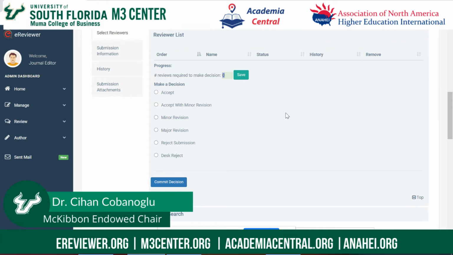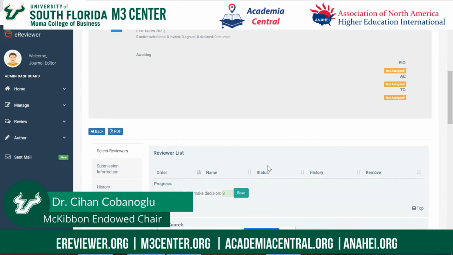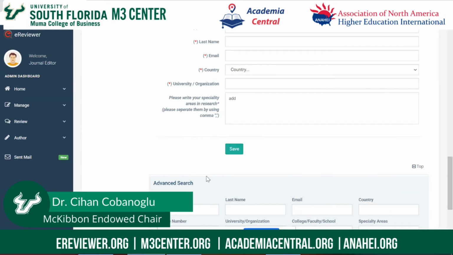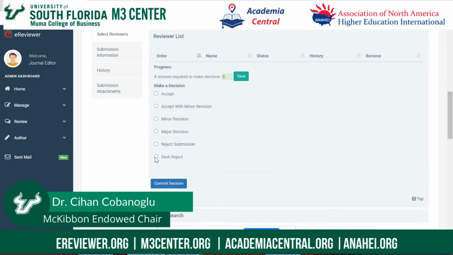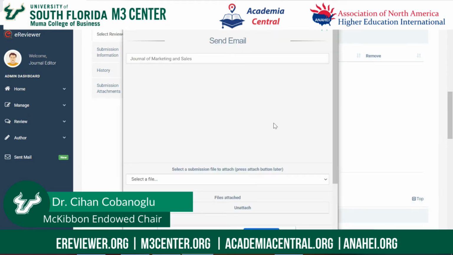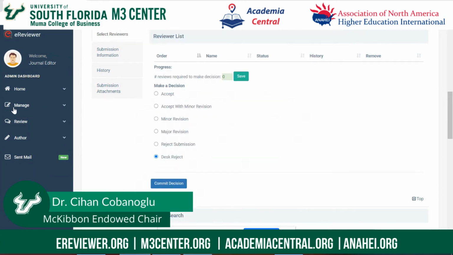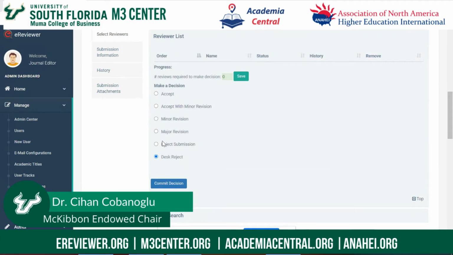Remember that some journals require 3 reviewers to make a decision. So you need to have 3 reviewers here to be able to make a decision. But it depends on the journal. Here for the sample, I'm going to click on 0, and I can click on desk reject, and here's the desk reject email. And remember, I have these emails under manage and the email configurations. If you want, you can change this text here as you like. I'm not going to do this because I really want to send this paper to review to show you.